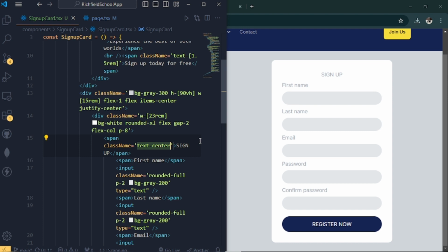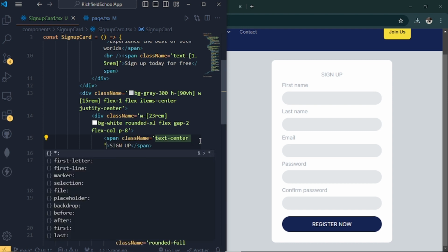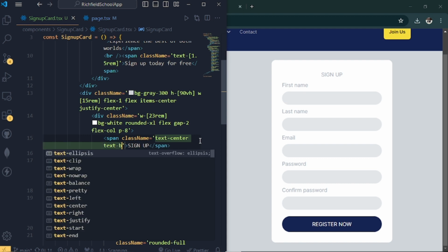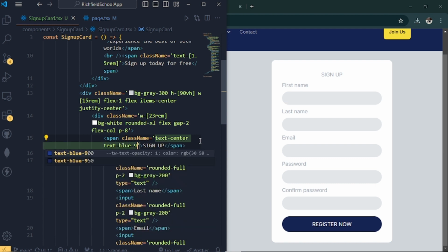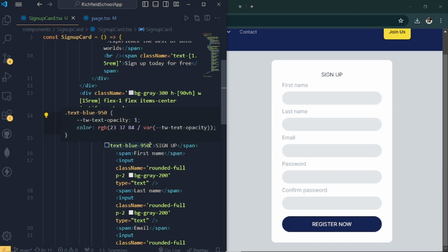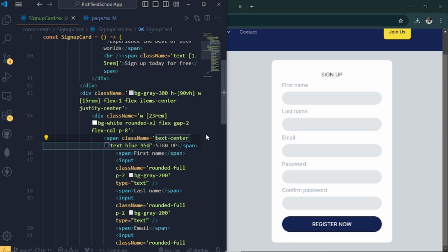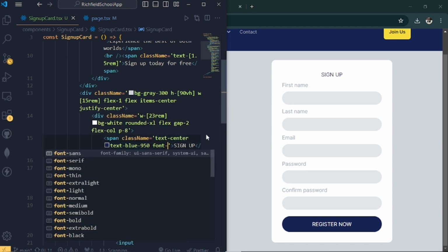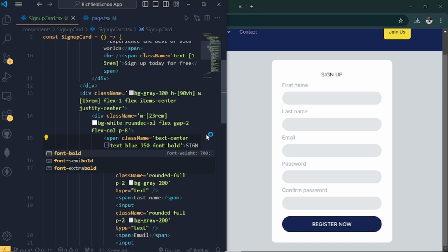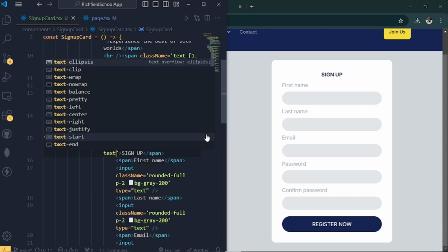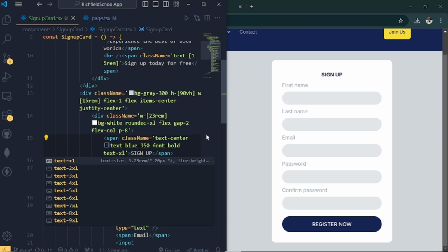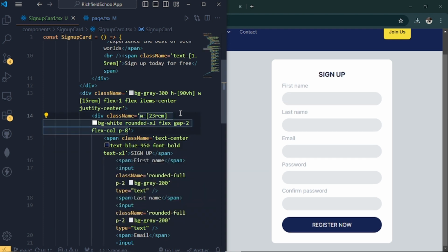Then I need to give it a color. So let's just say text blue, and then we're choosing that 950 we used the other time to make it really deep. Is that okay? Okay, let's make the text bold, font bold rather. I keep mixing those two up. So font bold to make it look a little bit alive. Okay, let's make the text XL. Let's see how the text looks. Is that XL? Good.